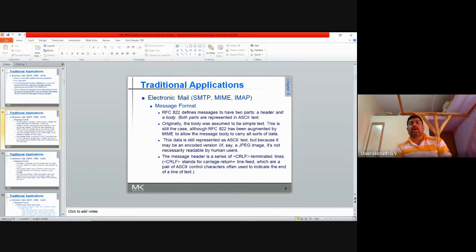So in the beginning, RFC 822 was meant only to transfer text messages as mails. Then MIME is the protocol which takes all sorts of data, whether it's audio, video, pictures, whatever type of data, all sorts of data are considered in MIME. This data is still represented as ASCII text, but because it may be an encoded version of, say, a JPEG image, it's not necessarily readable by human users.